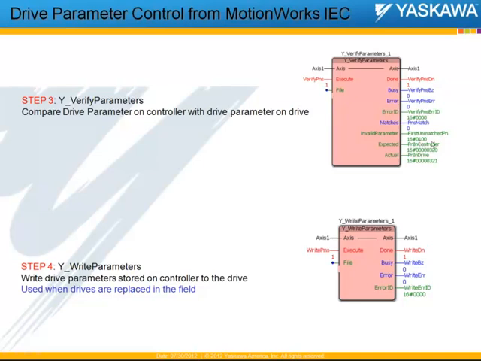Once a decision on which set of parameters needs to be kept is made, the user can use a write parameters function block to write the controller side parameters into the drive. These two function blocks, verify parameters and write parameters, are used when drives need to be replaced in the field, and this is also part of a modular machine setup.